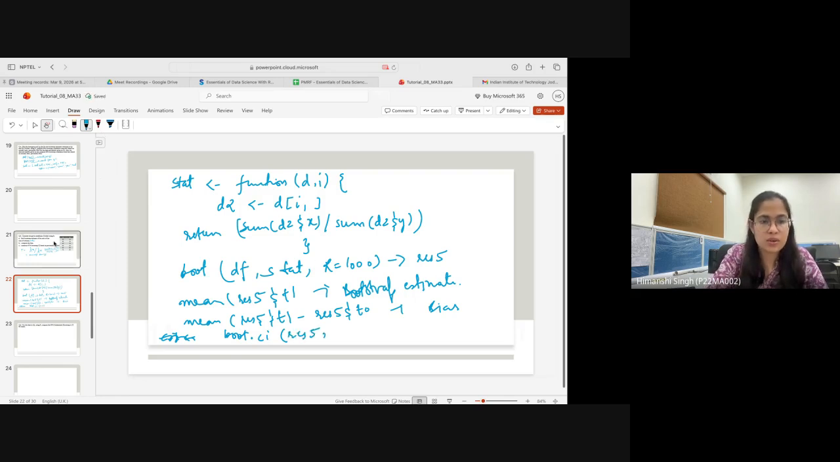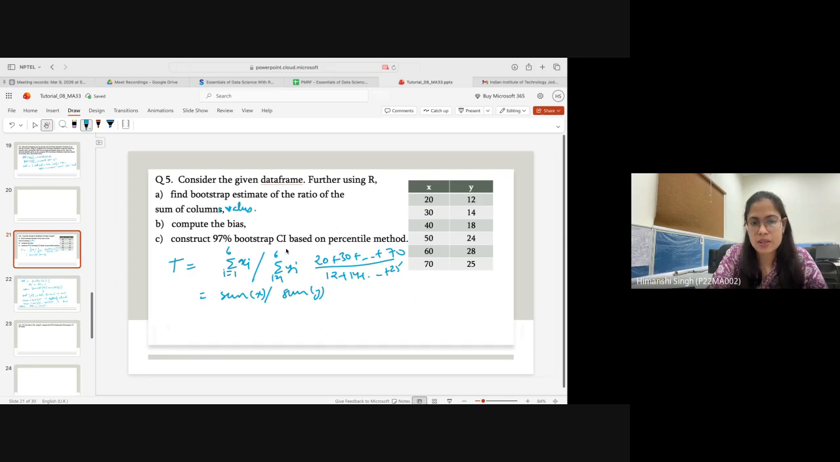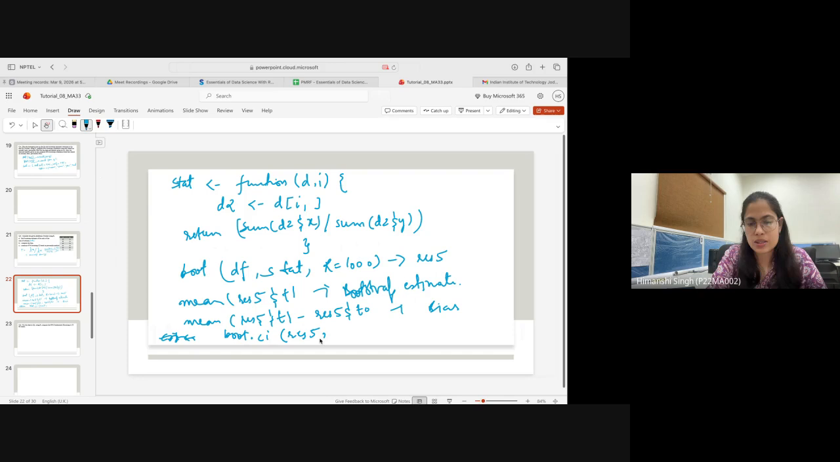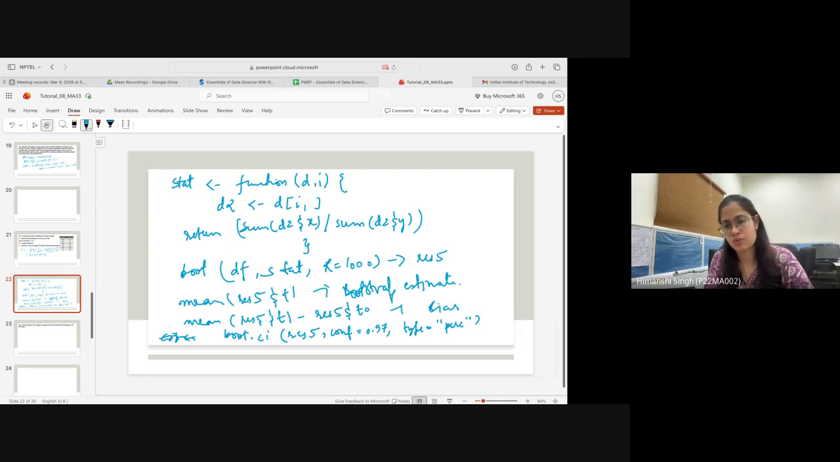Further, what was in the question? 97% bootstrap confidence interval based on percentile method. So 97% confidence interval I want, so I will write conf to be 0.97. And percentile method I want, so type is equal to, for example, I will write perc only. So that will give me the confidence interval. Okay, so this is 1.9612 to 2.520. Fine.